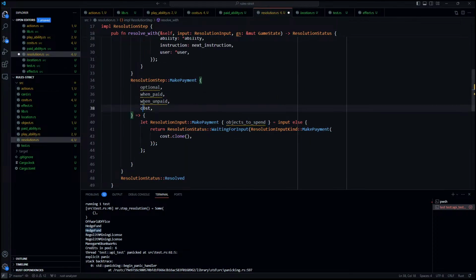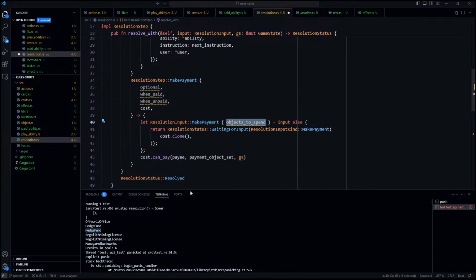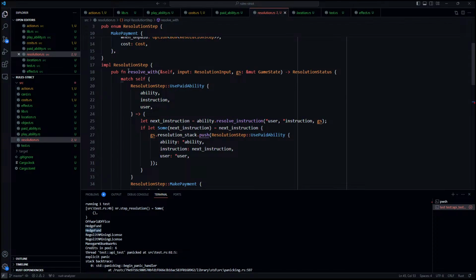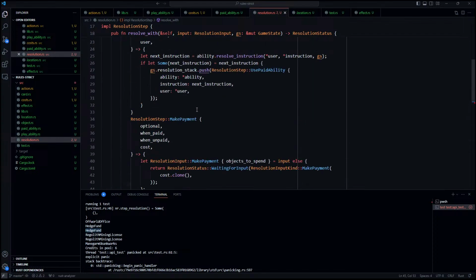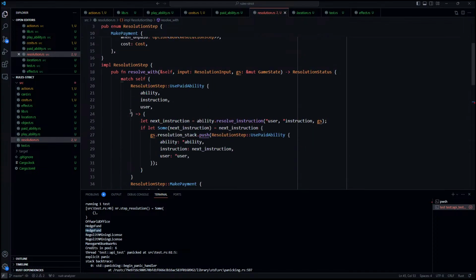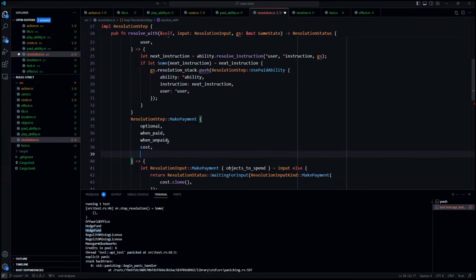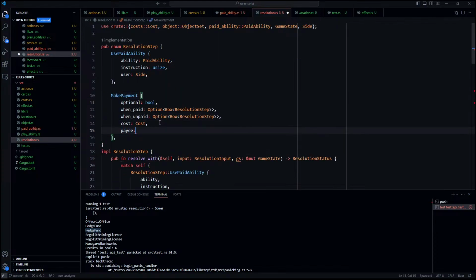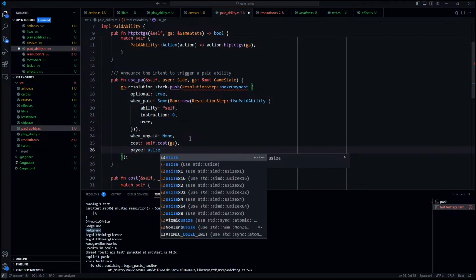And we can check if the cost can pay with our objects to spend. We need to encode the side in this question mark. Do we not already have that somewhere? No, we have the user. So here we also need to encode the payee. It's part of make payment. And so payee is side. And then when we initialize it here, payee is user.